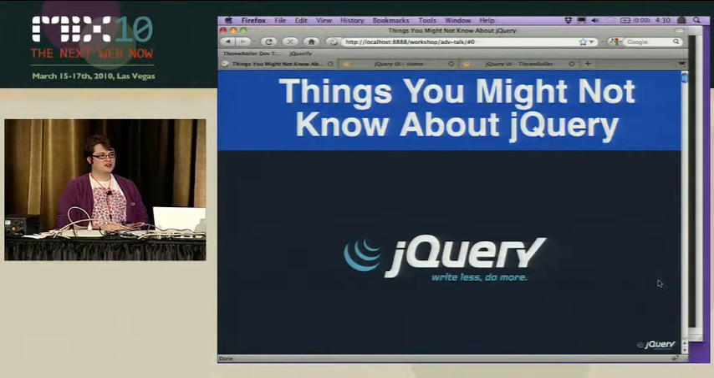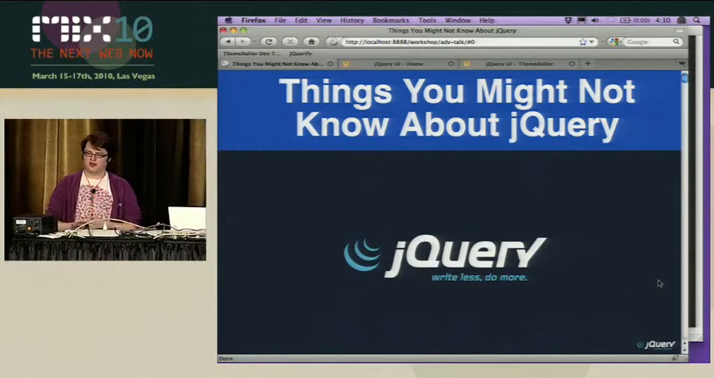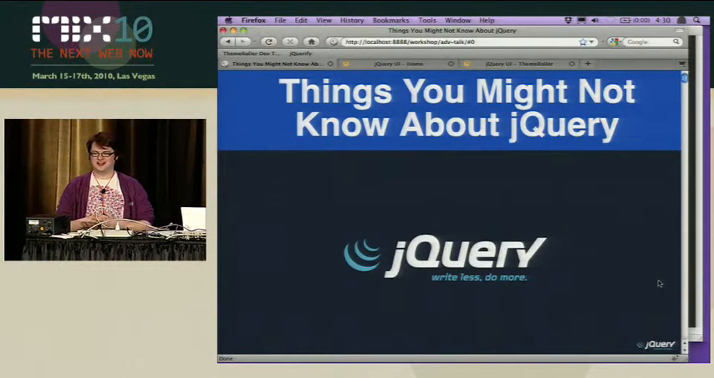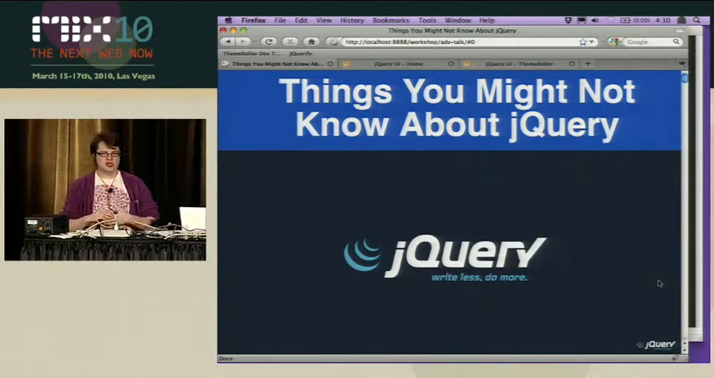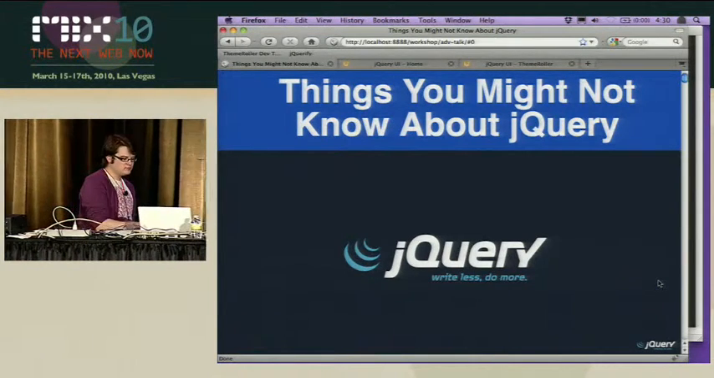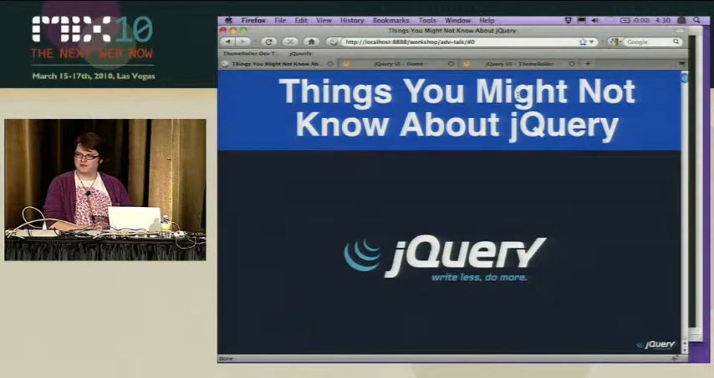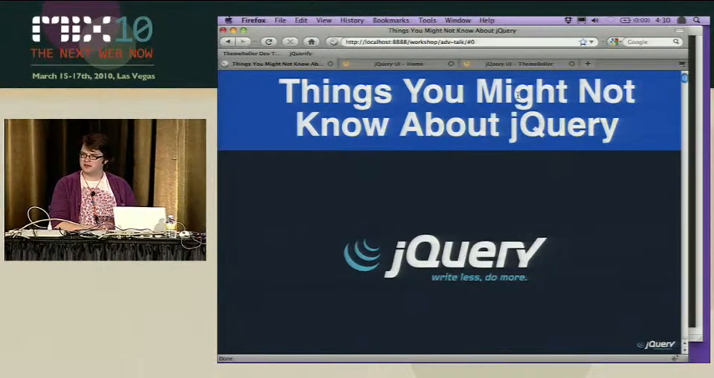I'm assuming that everyone here has at least played around with jQuery and has used it. I wanted to talk about some of the things in jQuery that are lesser known and some of the more advanced features in the library. Hopefully you can start to consider how these might affect your applications and maybe change your style of coding.